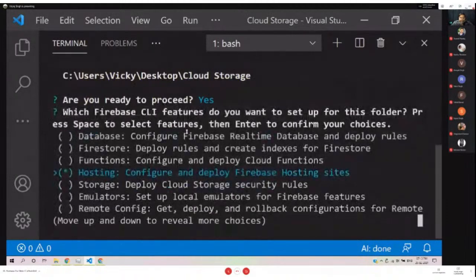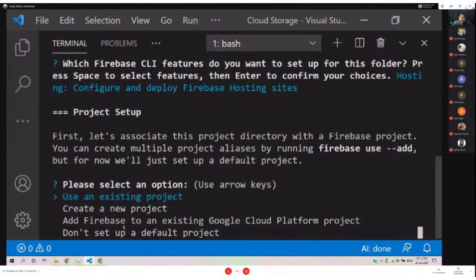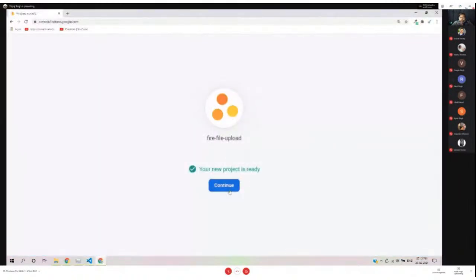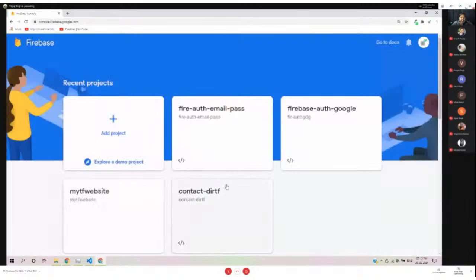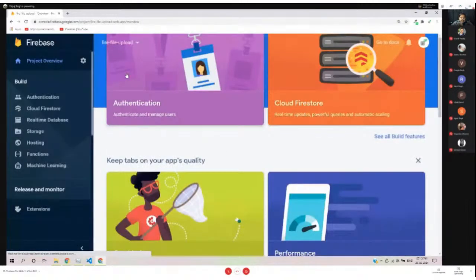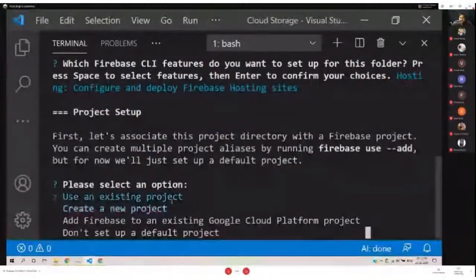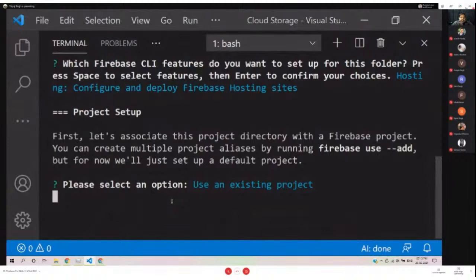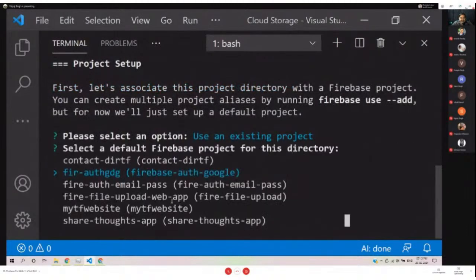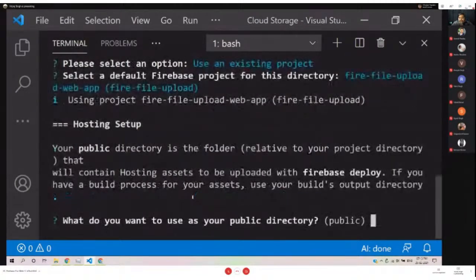And then we are using Firebase hosting for hosting this application. So I'll just select hosting and then press enter. Either you can go for an existing project or you can create your own project. My project is ready, so I'll click on the continue button. Same step, like we have created a project, so I'll go for the use an existing project option. Then we have the projects; we have created a project named file upload web app. So I'll select this one and then press enter.